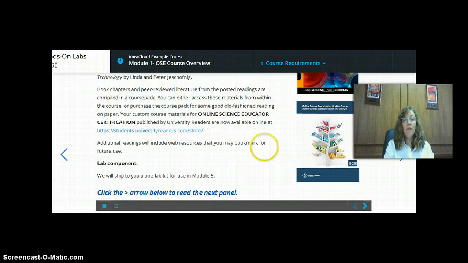We also have in this course a lab component. I will not be sending you the lab kit because I know that the vast majority of you in the reviewer class already use lab kits for distance science education. If you have never interacted with a distance lab kit, please contact me and I will make one available for you.